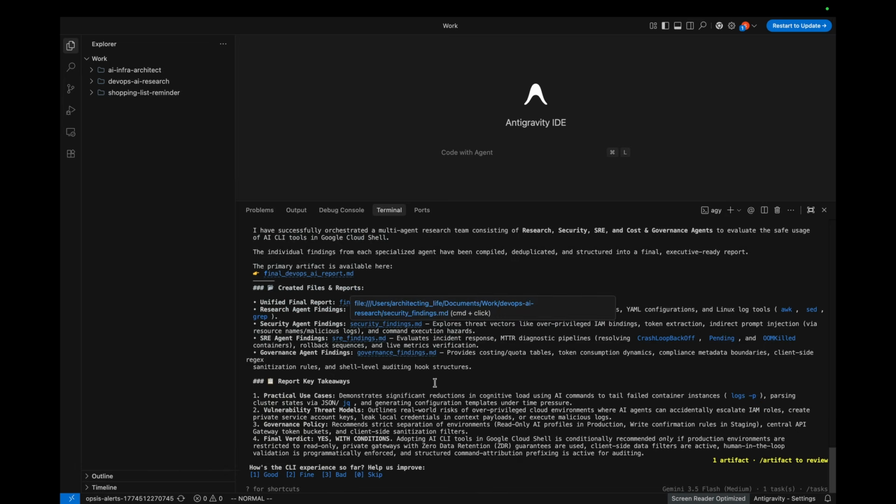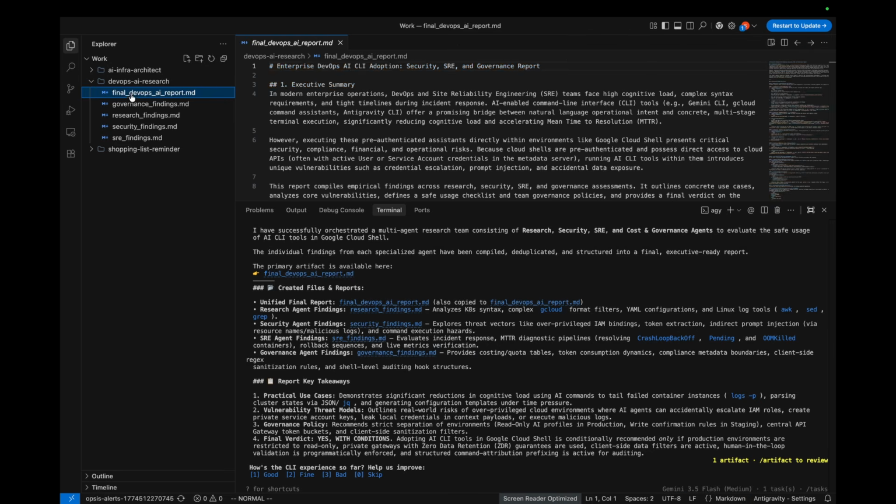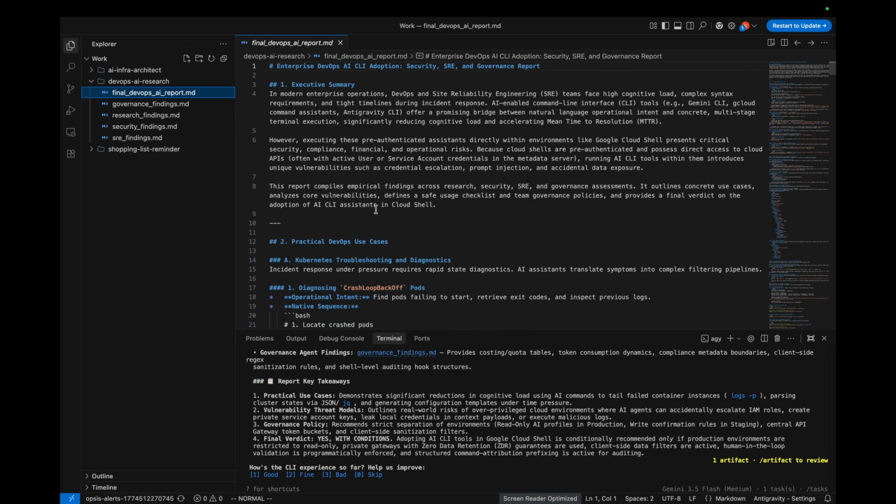Now it has completed the task, and here we can see that it has created another folder as DevOps AI research, and inside that it has created some MD files which you can see over here as well. And in this file we can quickly check what it has brought for us. So, the final DevOps AI report.